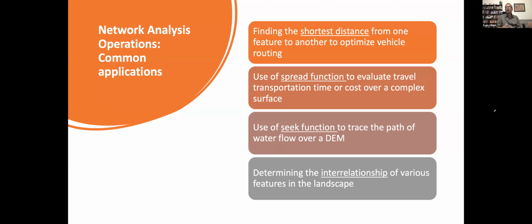You can also use a spread function, for example, to evaluate the transport time or cost over a complex surface. For example, how your cost of transport will be different if you use this route or if you use that route. Maybe you want to optimize your cost and time, right? Somebody may be willing to spend more time, but less cost. Or you want to use a shorter path, but maybe it might cost more. So all kinds of combinations are possible, and you can design your question accordingly.